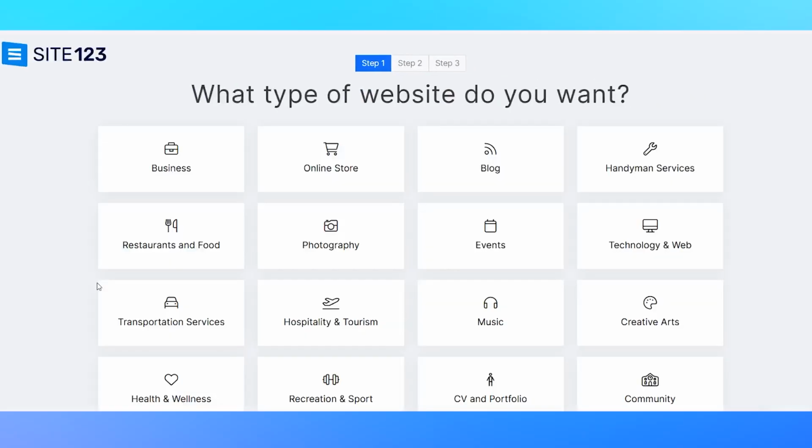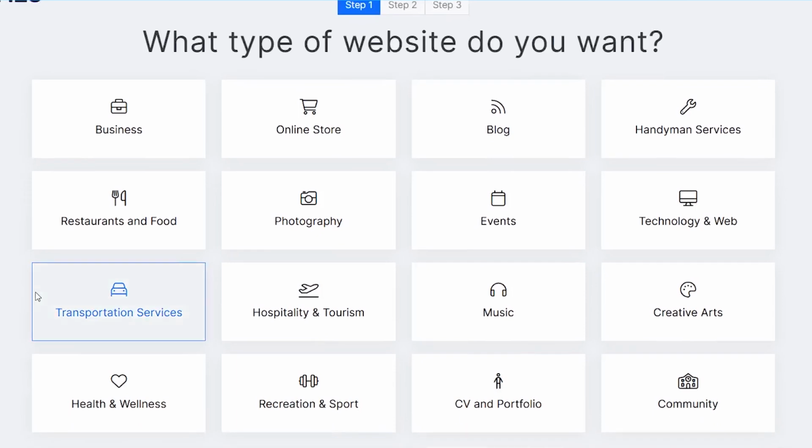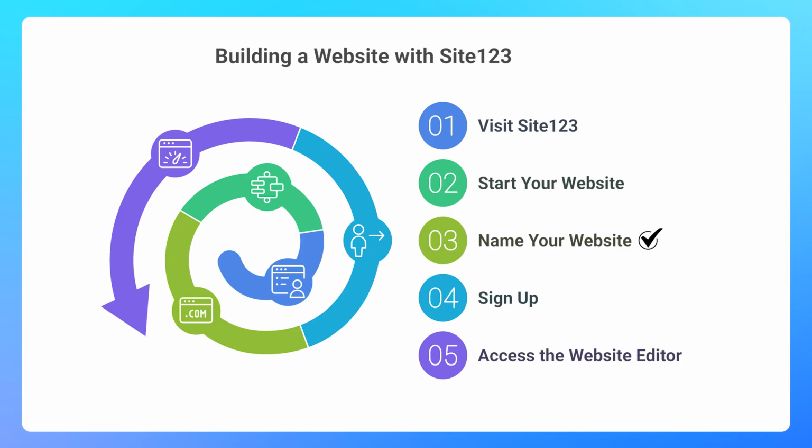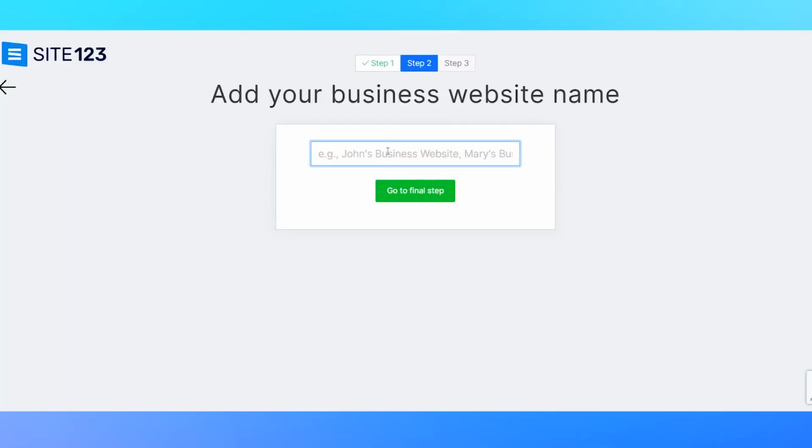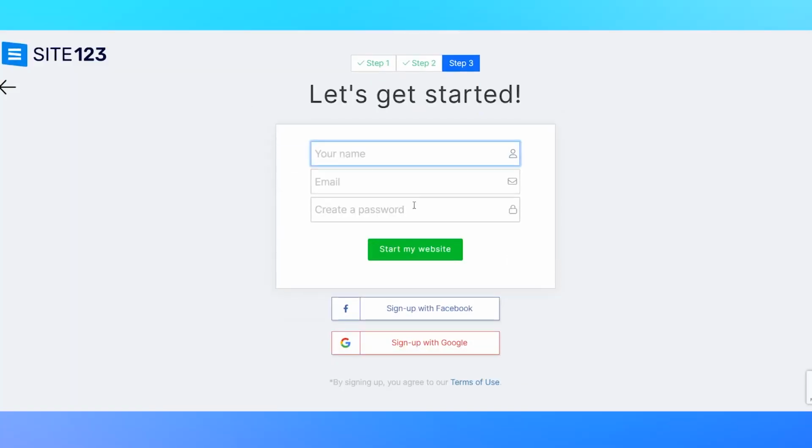You will be asked what type of website you want to create. Choose from options like business, handyman services, restaurant, photography, event, music, community, and more. Step 3. Name your website. Enter the name of your website. For example, if you are creating a business website, type the name. Once entered, click Go to Final Step to proceed.